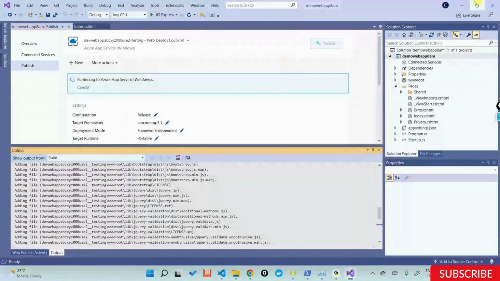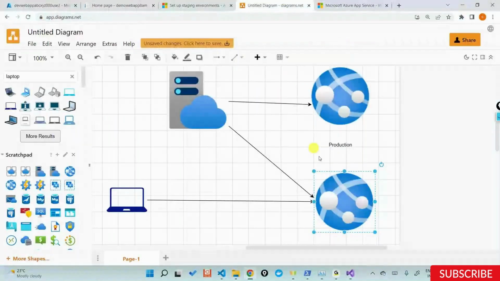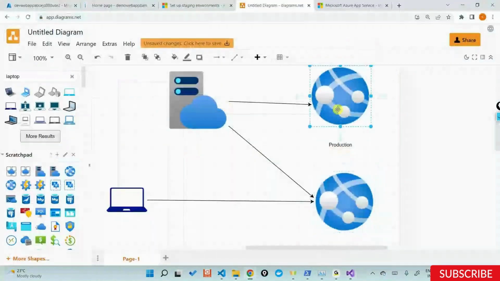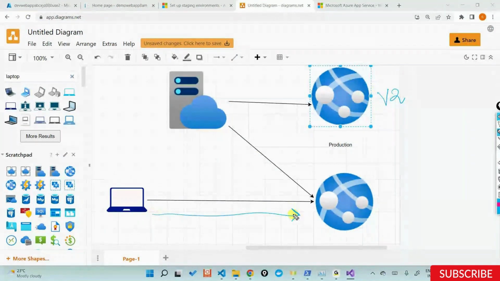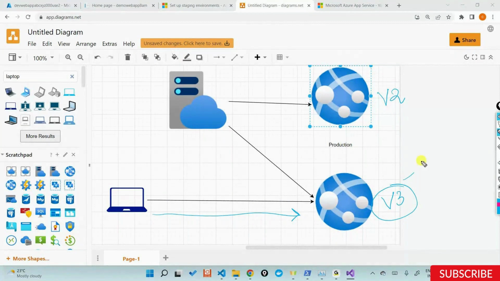So now your production is running version 2, and I, as a user, am deploying version 3 in the testing slot. Whatever new version is coming in, I'm deploying it inside this particular testing slot. And once the version is deployed here, let's see that.